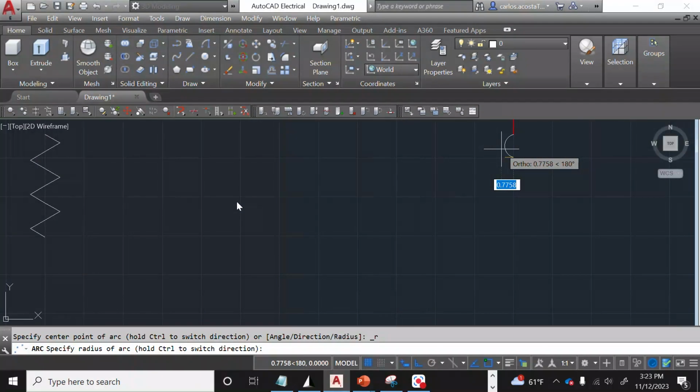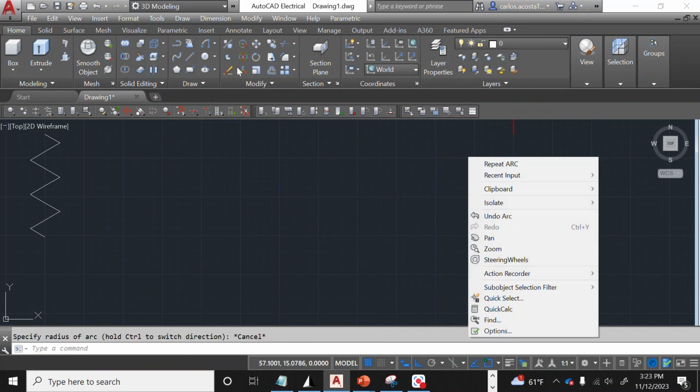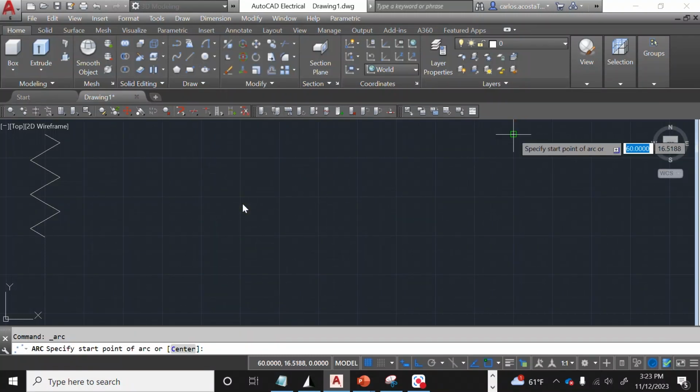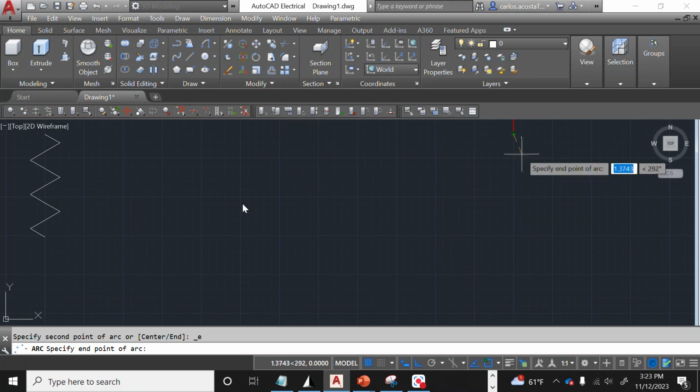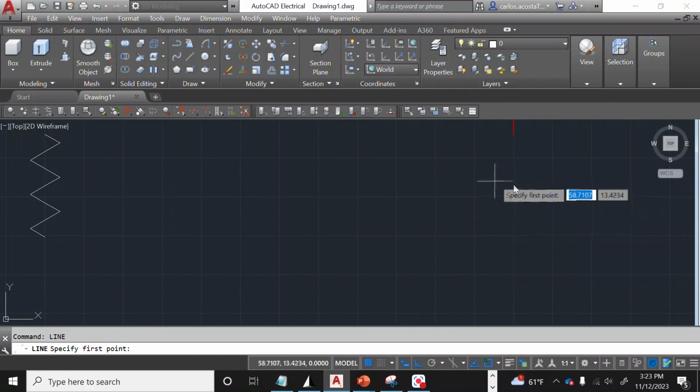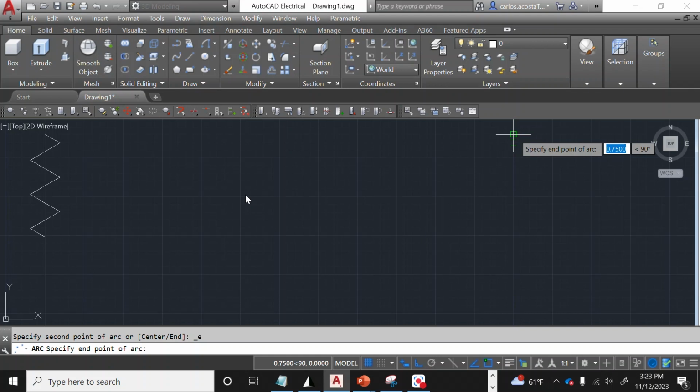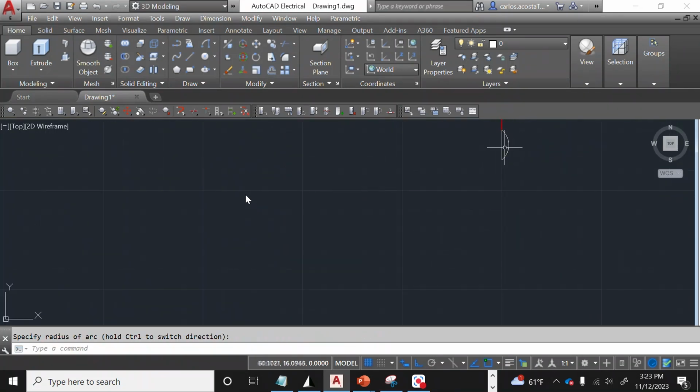In this case, I actually want the arc to go the opposite way, so I just need to go to my arc up here, make sure I choose start, end, and radius, and then no, that's not gonna work. Let's do a line first, and let's do a line that is 0.75 units. Enter. Now, when I go to my arc, I can start from here and I'm aligned. Okay, all right, that's good.